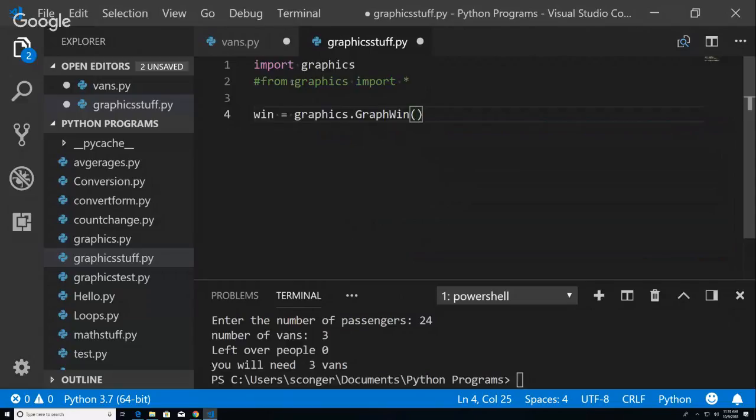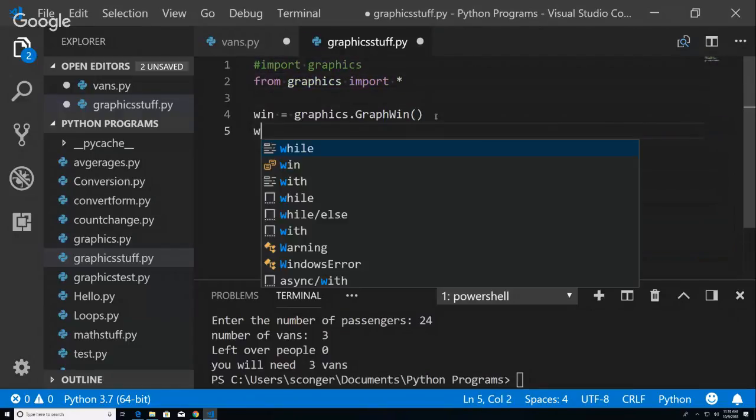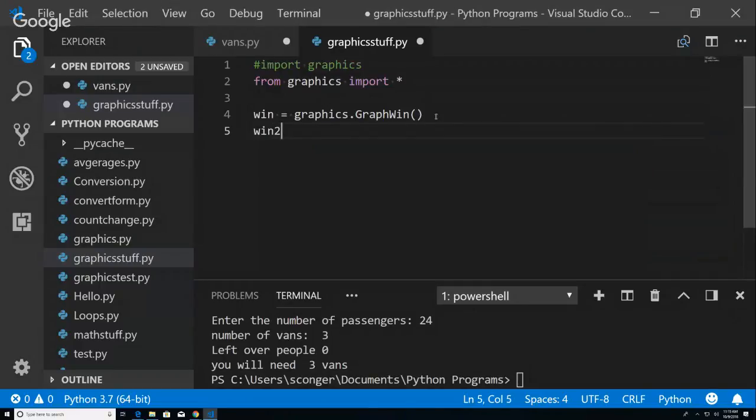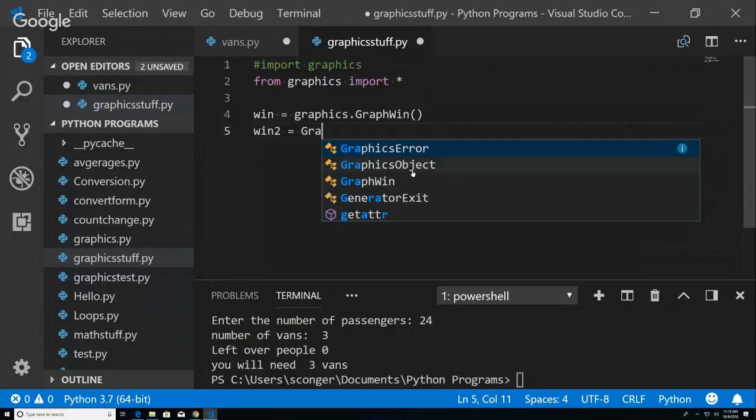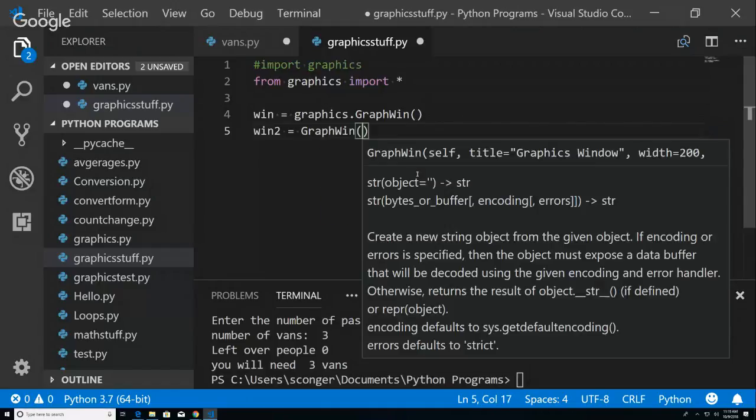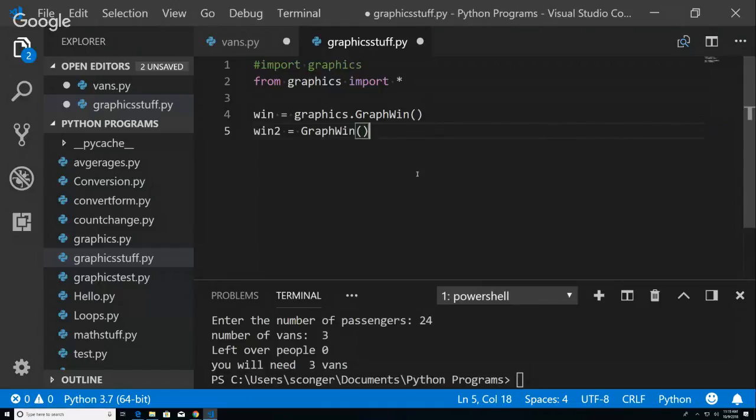All right, so if I comment this and do this one, this one's still good, but I'm going to do win2 equals graph win. I don't have to do the graphics dot anymore, right? I can just get the objects directly. Does that make sense?